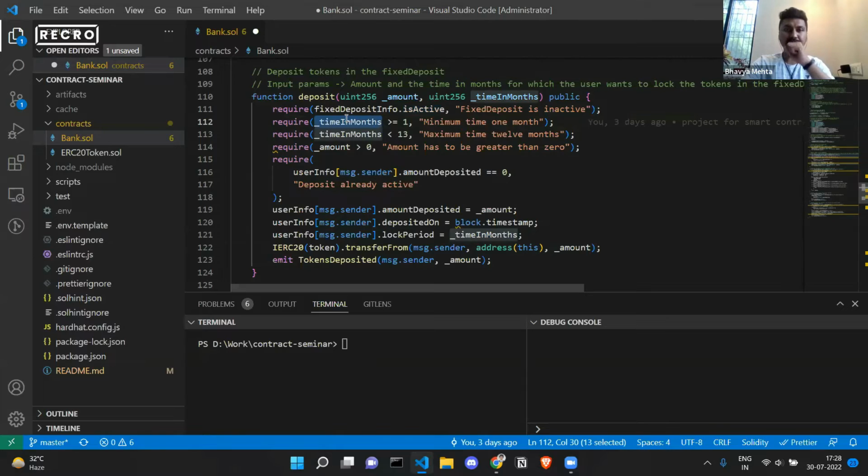Time in months. The minimum time period is 1 month, because we have interest per month, and the maximum that we are allowing is 12 months, after which you have to go and withdraw. So that's the maximum amount of time that you're going to get. So 1 to 12. That's why these are the two checks.